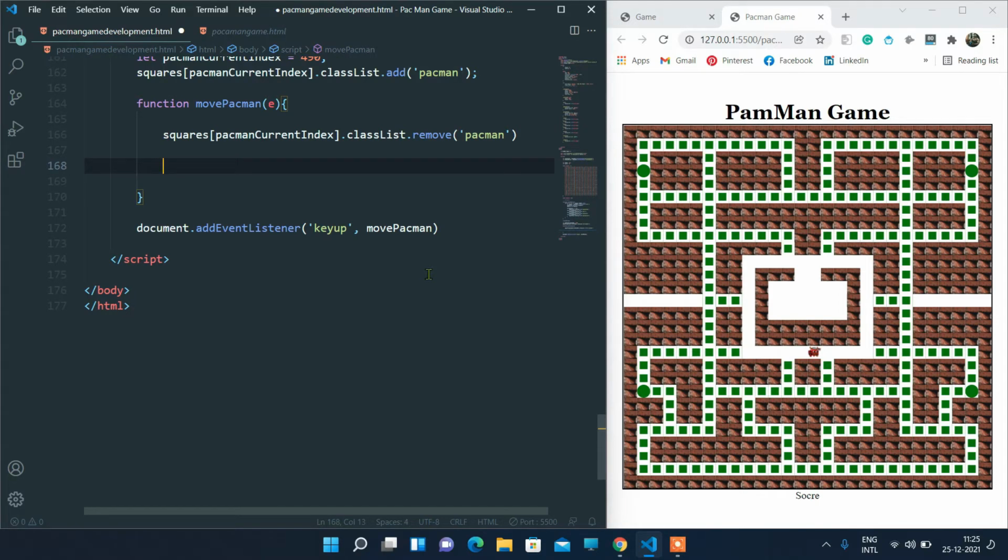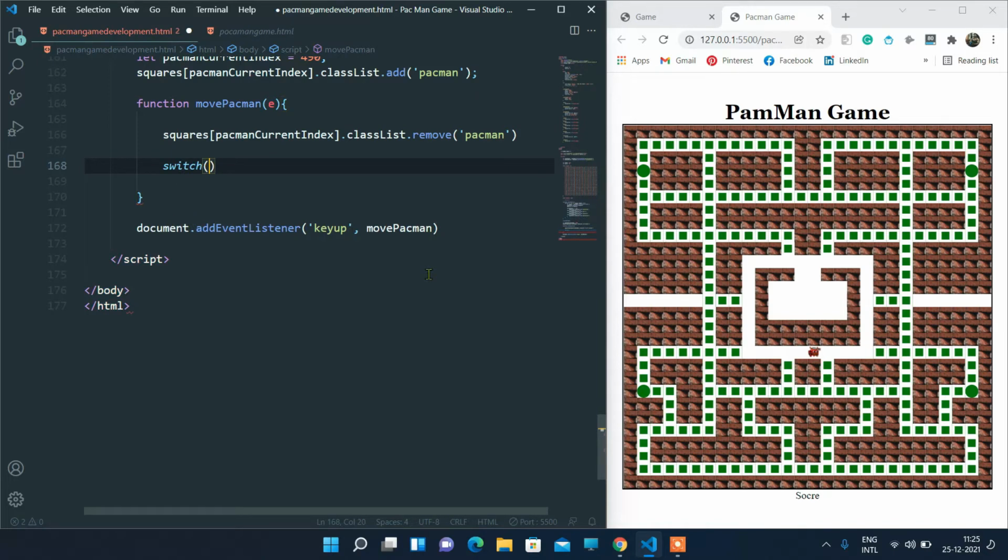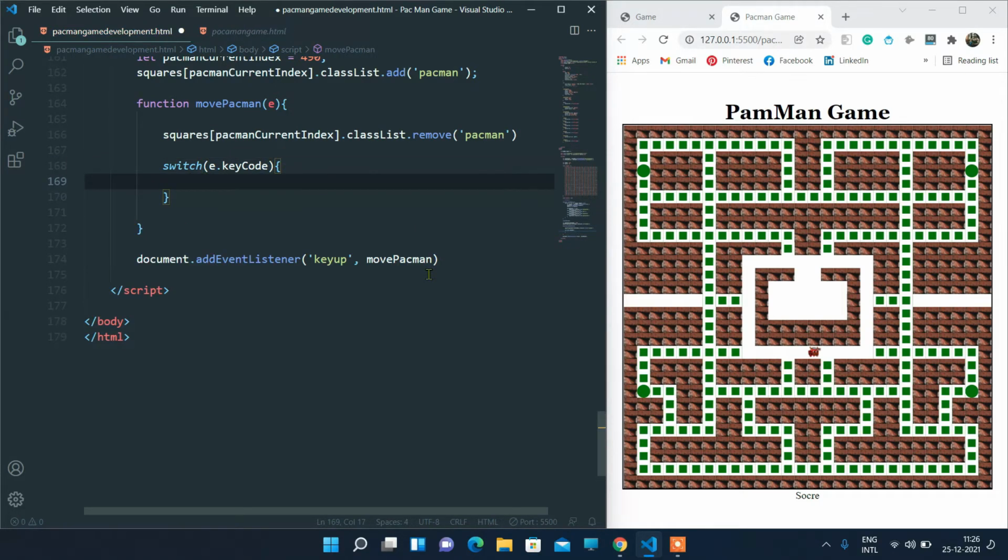For having control, I'm going to use the switch statement, an inbuilt feature of JavaScript which helps you have control over the keys. So I'll say e.keyCode. What I want to listen for is when someone clicks arrow up, arrow down, arrow left, or arrow right, so one of the keys they have pressed on the keyboard. So this is the syntax.